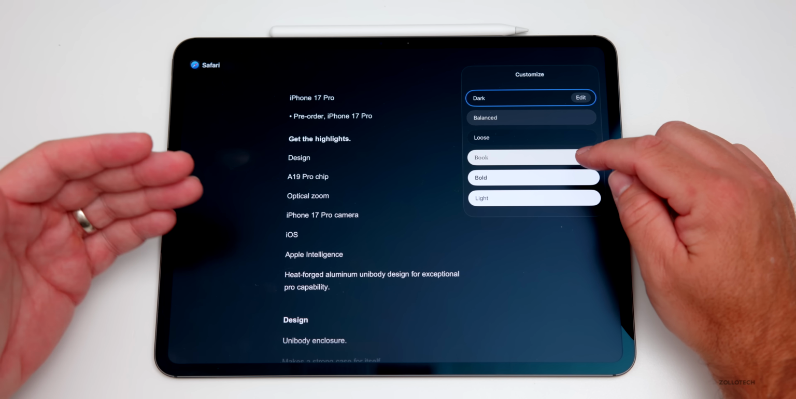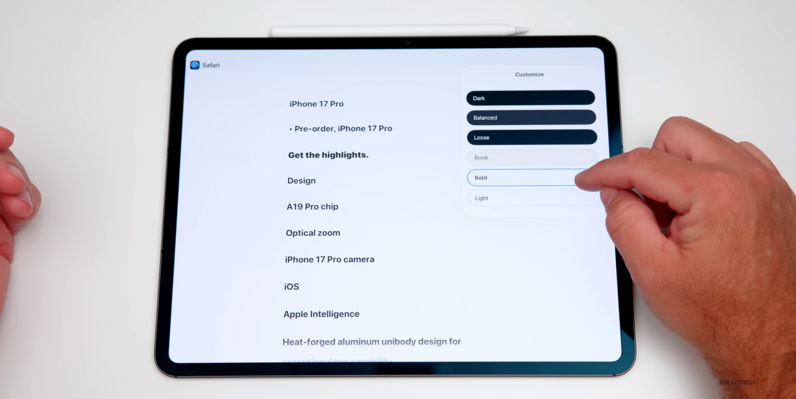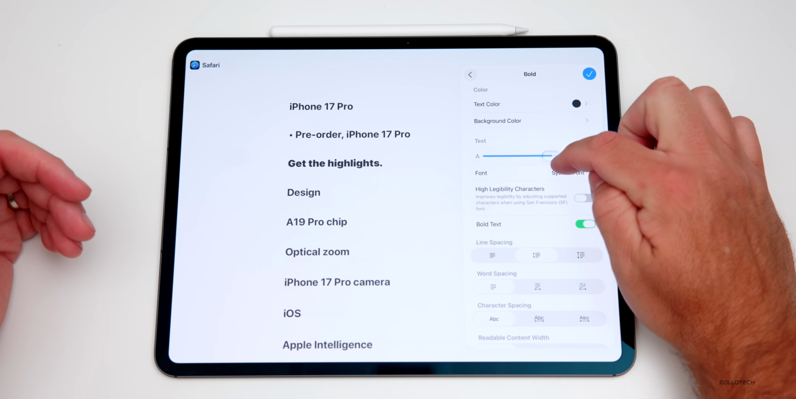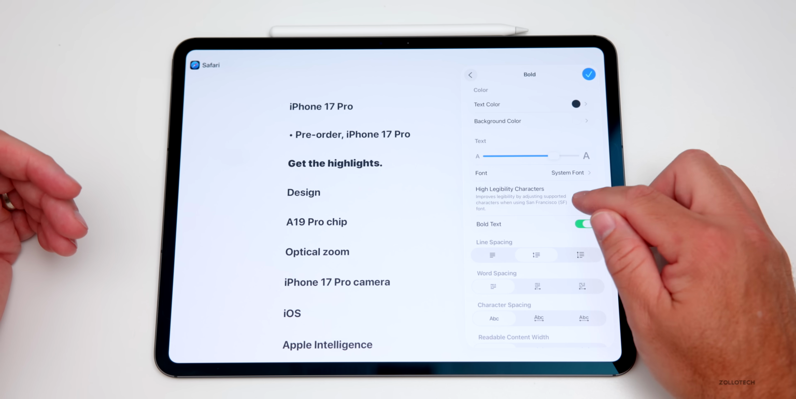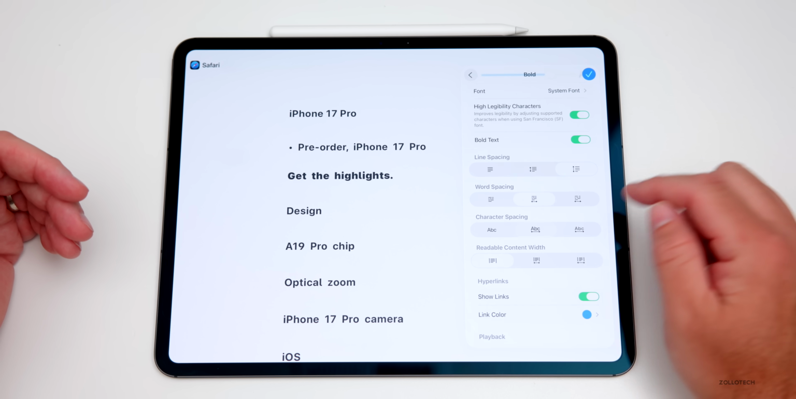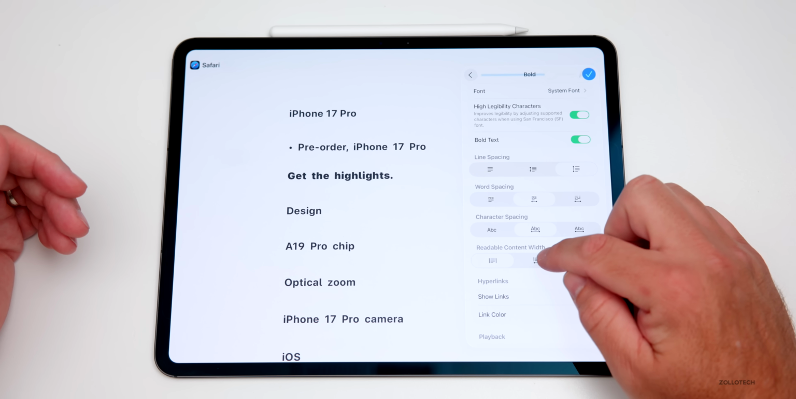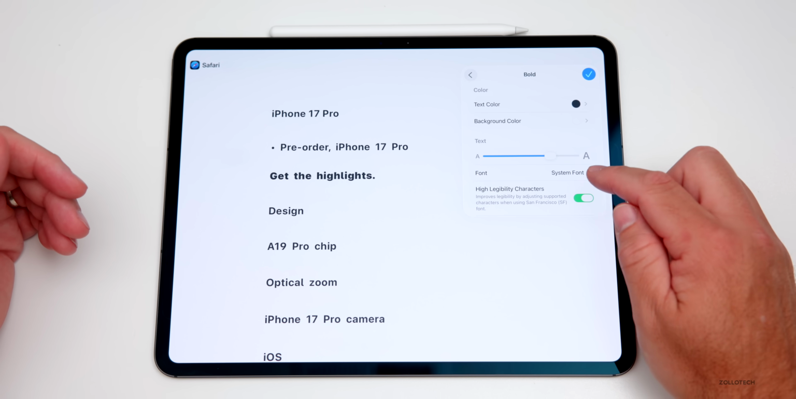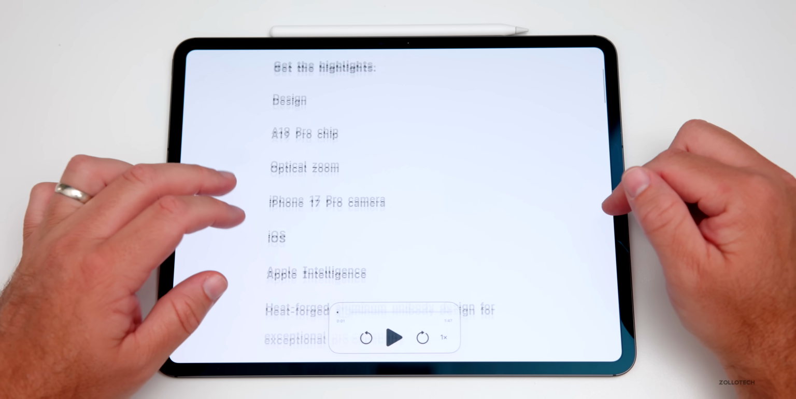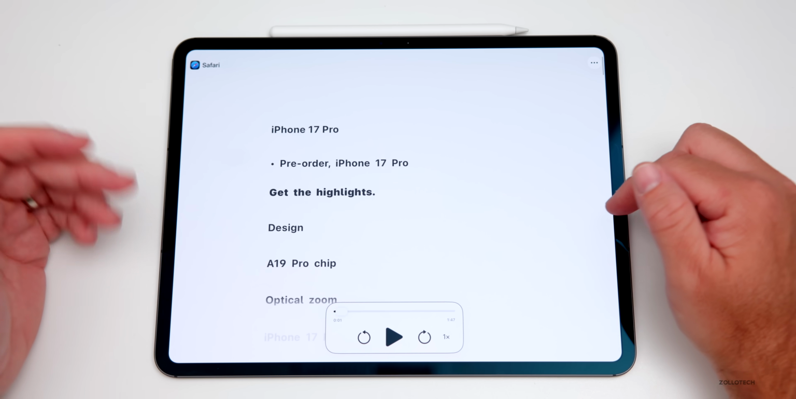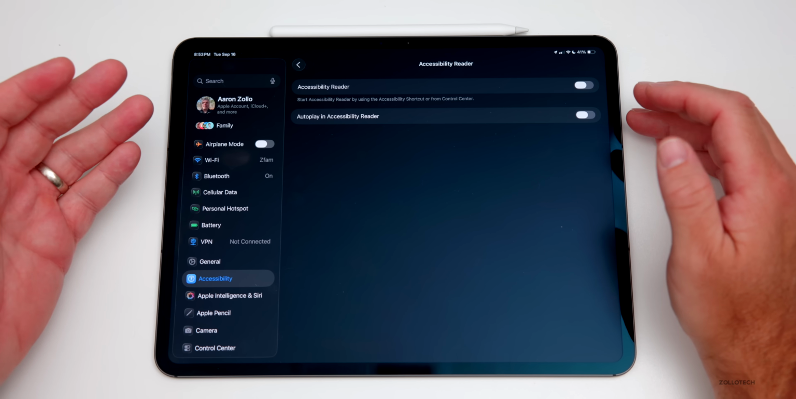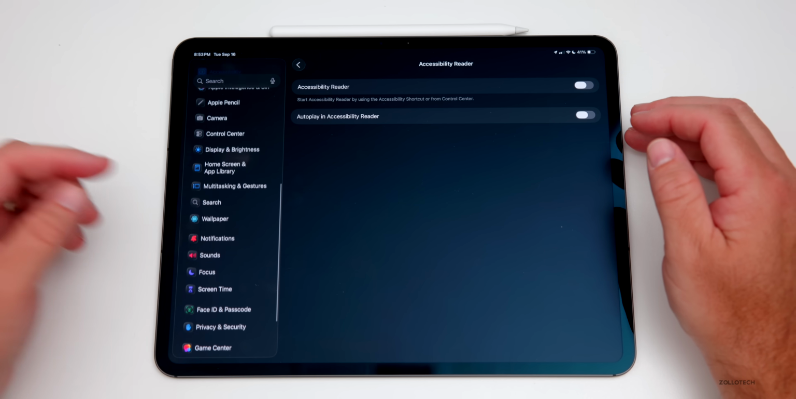So maybe we want a white background. We can change that, then edit, and then we can change the text color, the text size. We can turn on high legibility characters. We can also go down and change the line spacing, the word spacing, the character spacing, readable content width, and then also some other options as well. So lots of things to make this work for you, and it's available if you want to just enable that option in accessibility. Additionally, there's Braille access on the iPad and all of the new Braille features that carry across also.